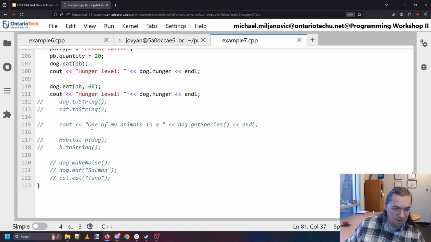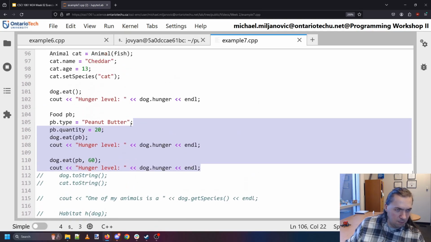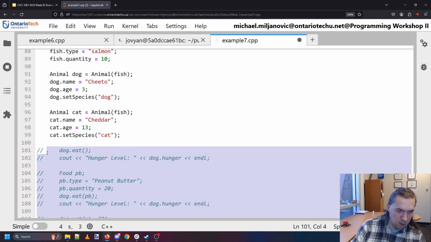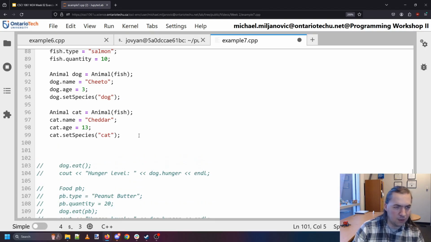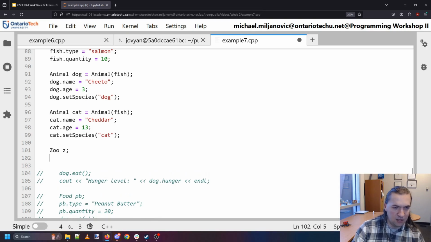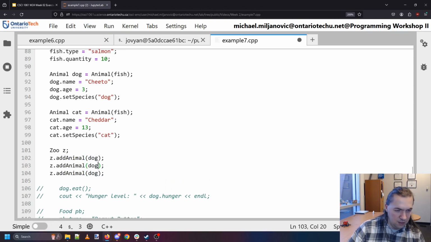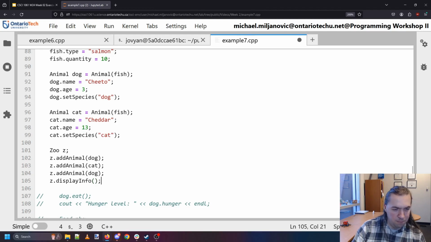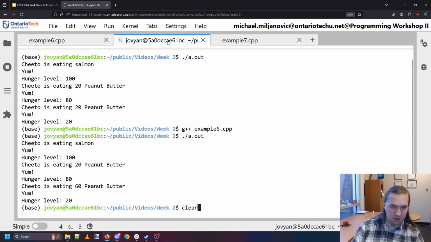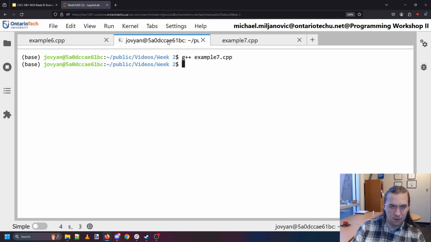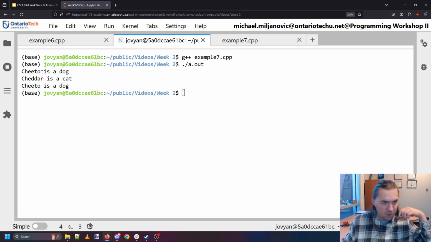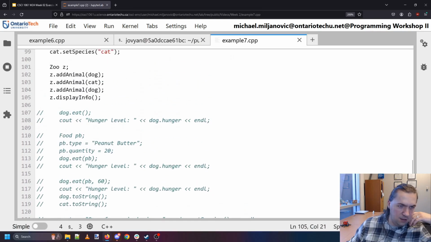And to make sure this works, I need to make a zoo. We'll comment out the hunger stuff that we were doing here. We'll make a zoo called Z. Z.add_animal dog. And cat. And then we'll add another dog just because. And then we'll do Z.displayInfo and see what happens. Load this up. Compile. Run. All right. We got Cheeto and Cheddar and Cheeto because I added a dog, a cat, and a dog.